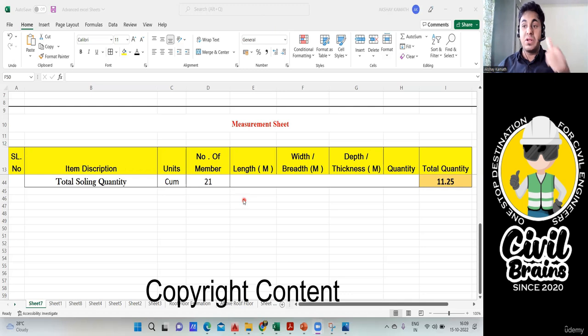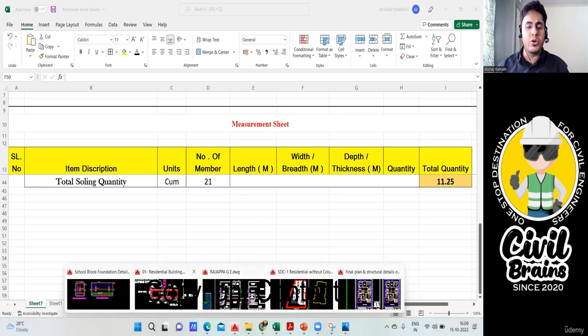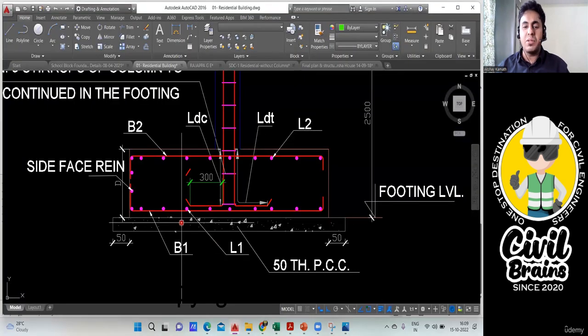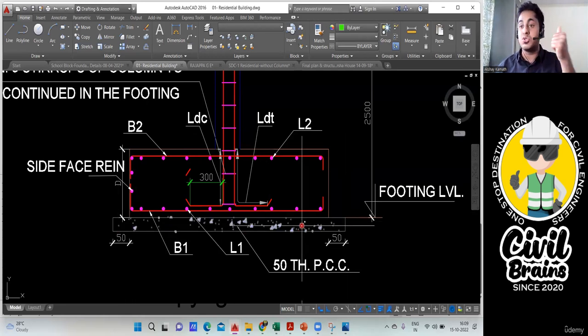In this lecture, we'll try to take out the sand filling quantity and also the PCC quantity. So again, in this particular drawing, directly after the PCC, we have a PCC. Even stone soling was not there, but I took it. And after that, we have the PCC quantity which we are supposed to find.